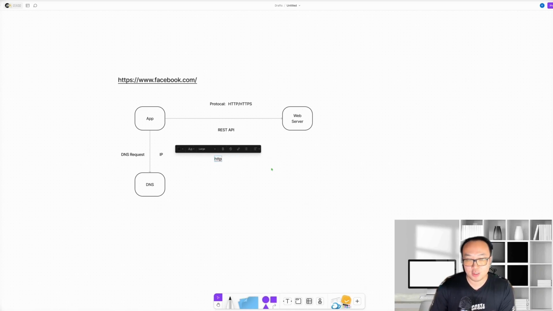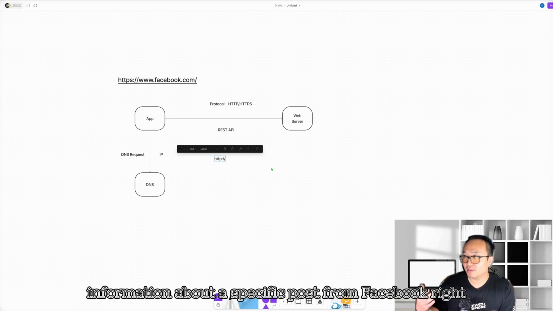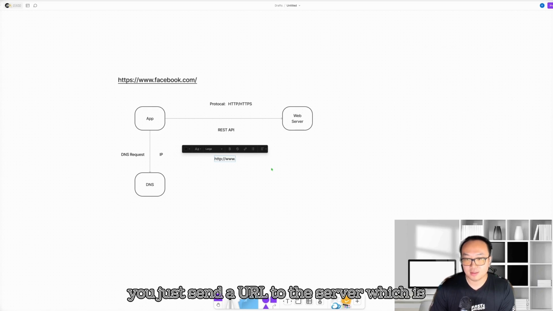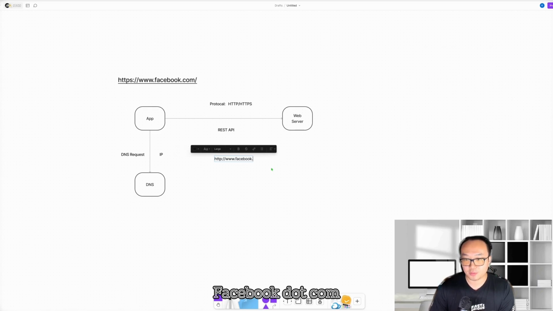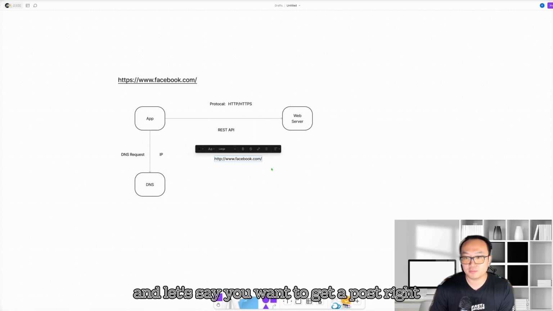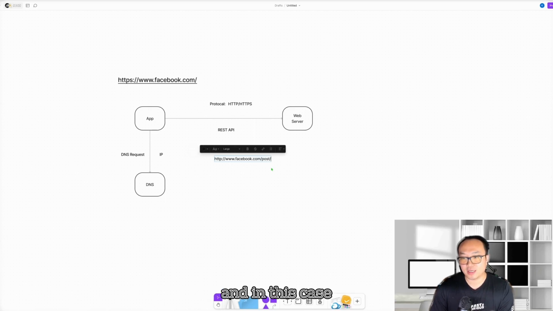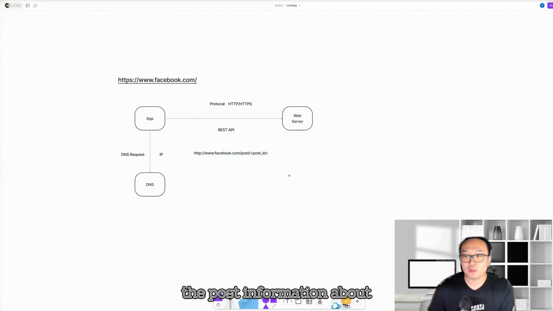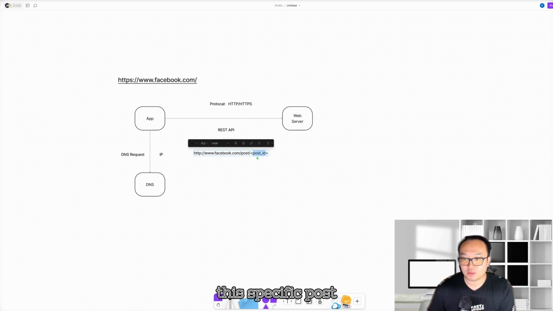Let's say you want to get the information about a specific post from Facebook. In this case, the way you send the request is you just send a URL to the server, which is facebook.com, and let's say you want to get a post, and you know the post ID. So in this request, what you want is the post information about this specific post specified by this post ID.